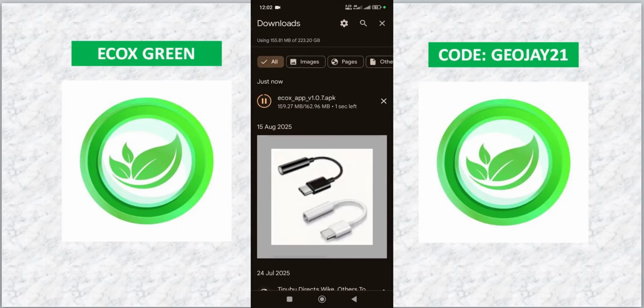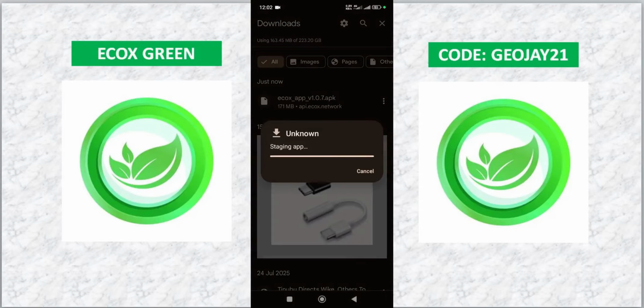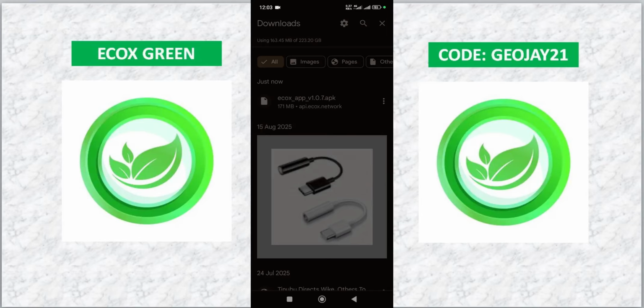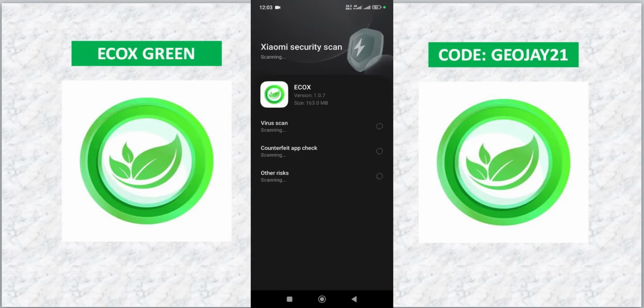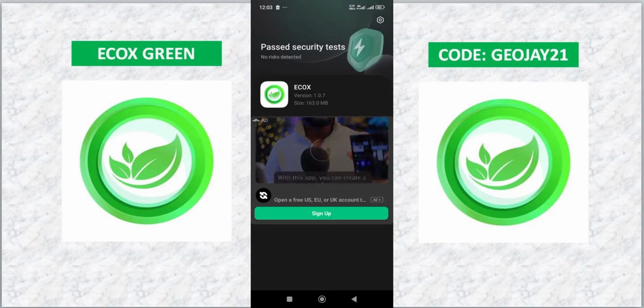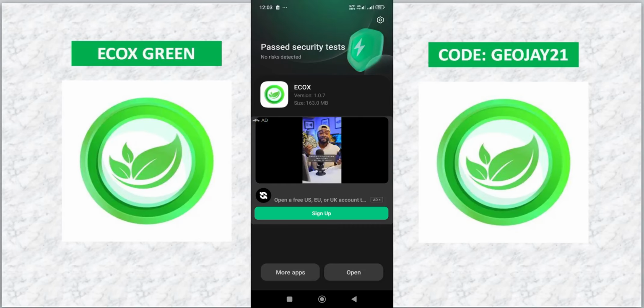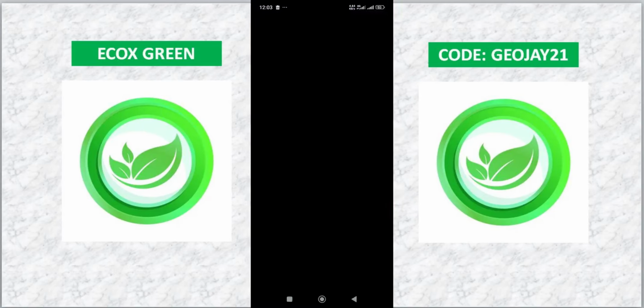So I can monitor the download status. Yes, the download is done. So just click to stage the app, then click on install. The installation is ongoing. Yes, after the installation is done, you can open it from here or you open from your home page. So let's open from here by clicking on open.